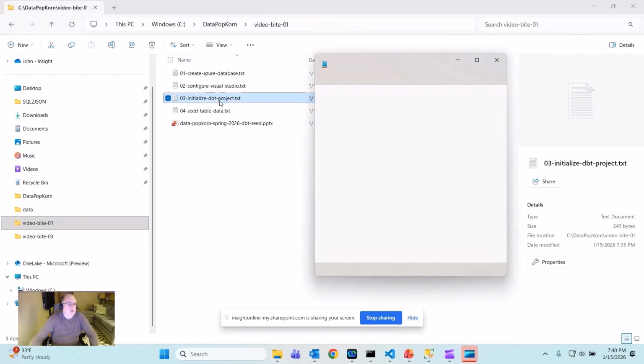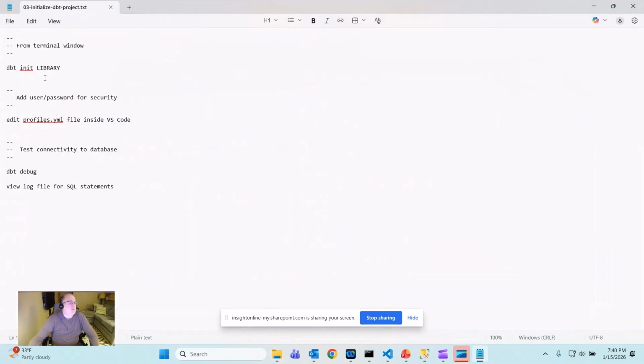To initialize the project, we need to do dbt init library. Then we need to follow the prompts, and it'll create a profiles.yml file. This file tells it how to connect to SQL Server, or in our case, Azure SQL Database. Last but not least, to test the changes to the profile, we type dbt debug. All transactions that are done by the framework show up in the log file.